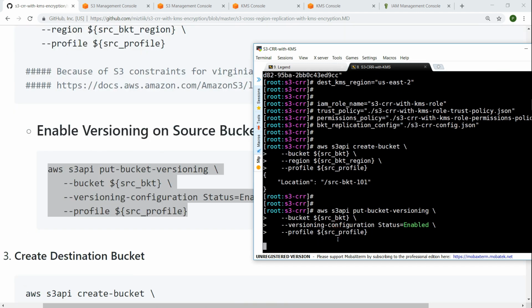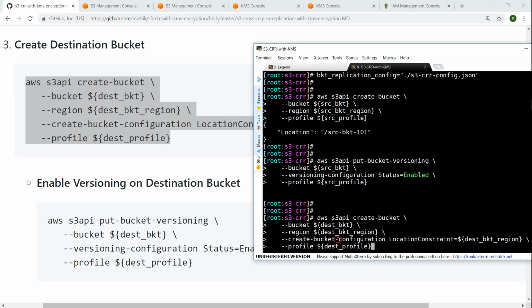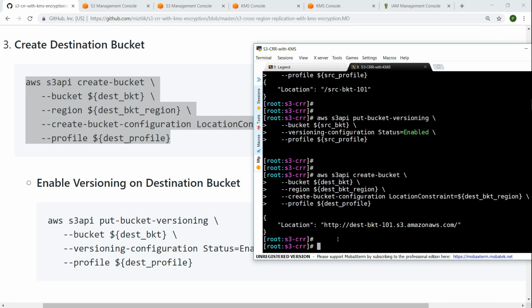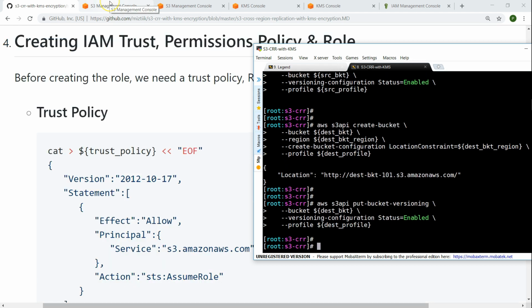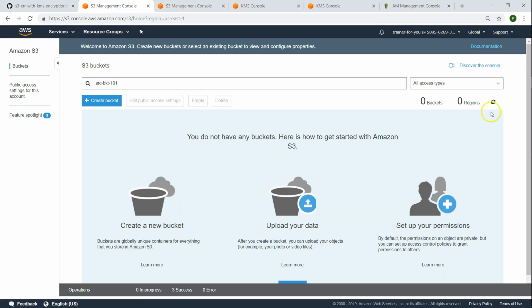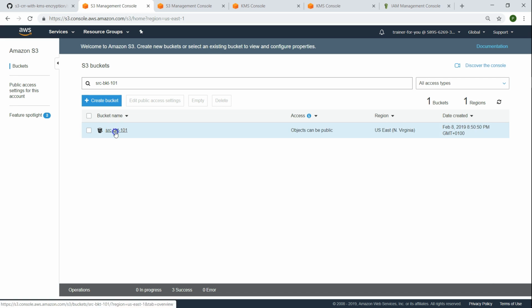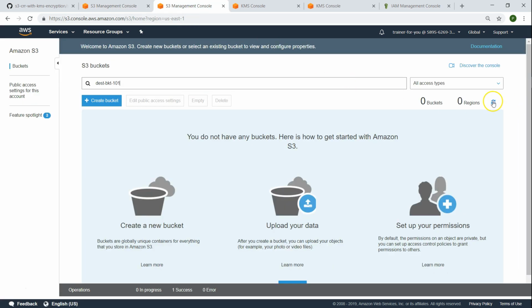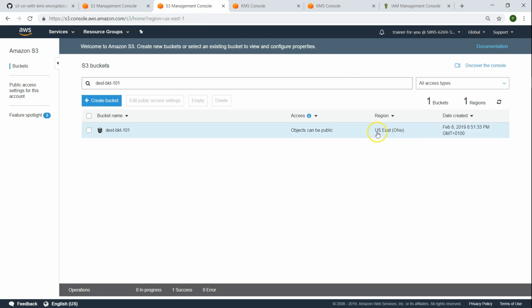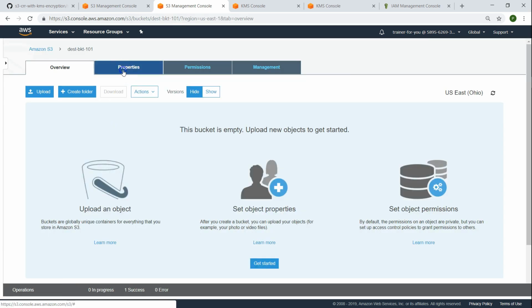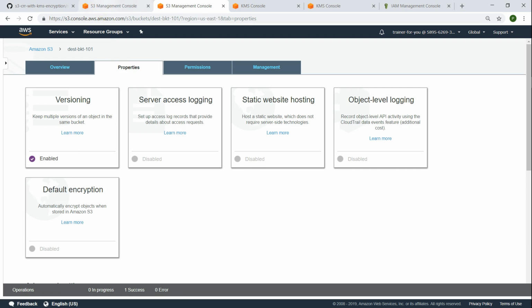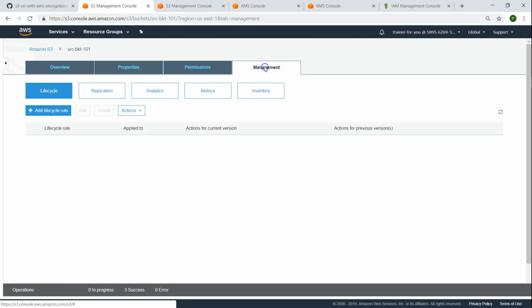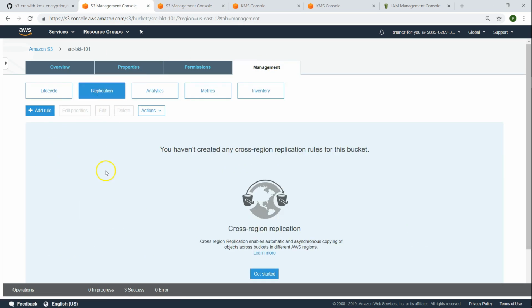Now let us enable versioning in our bucket. Let me quickly create the destination bucket and enable versioning there. Now that our buckets are created, let us go ahead and check the settings. My bucket is created, and if I go to properties, versioning is enabled. Let us check the destination bucket, and you can see this is in the Ohio region. Going to properties, we see that versioning is enabled. If I go to my source bucket, under management, under replication, you can find that nothing is configured. So let us go ahead and check that.